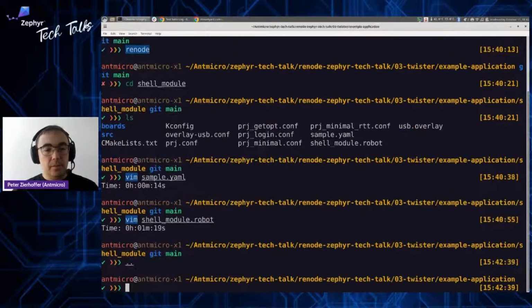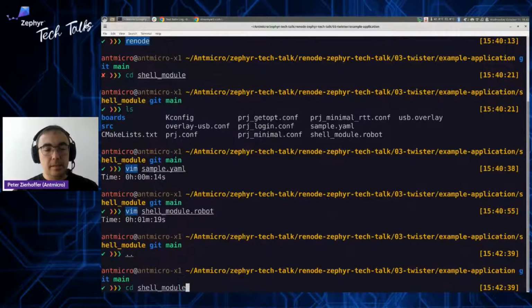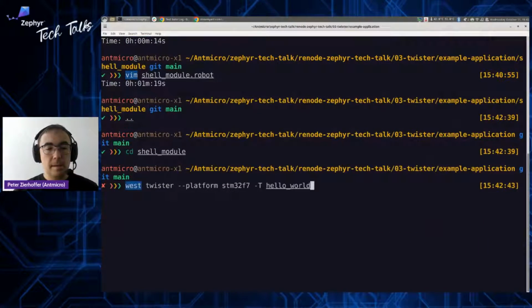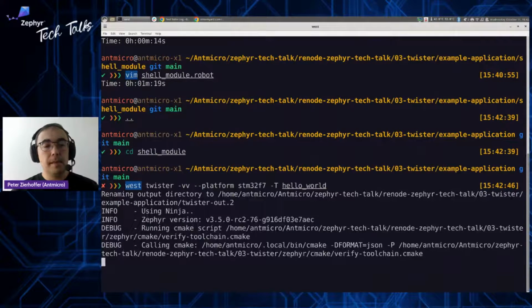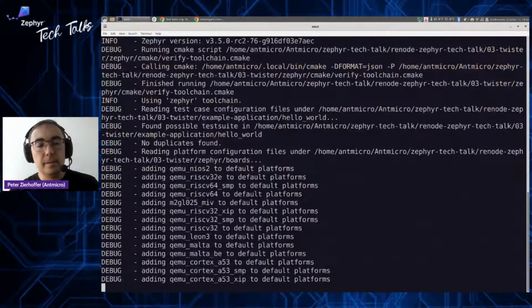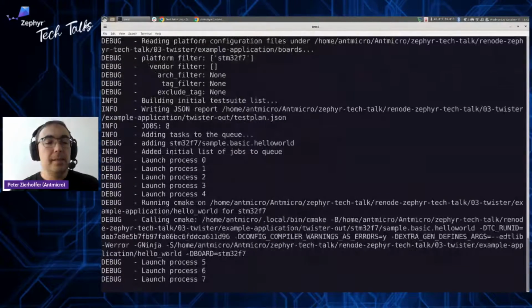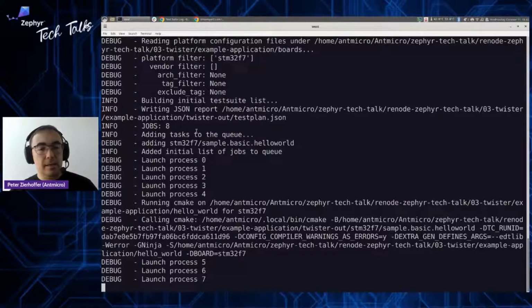Let me run one more test once again. Hello world. I will add some verbosity here because I wanted to get the specific command that is being run, so we see Twister itself is doing a lot of work here before we start the simulation. We are building the sample.